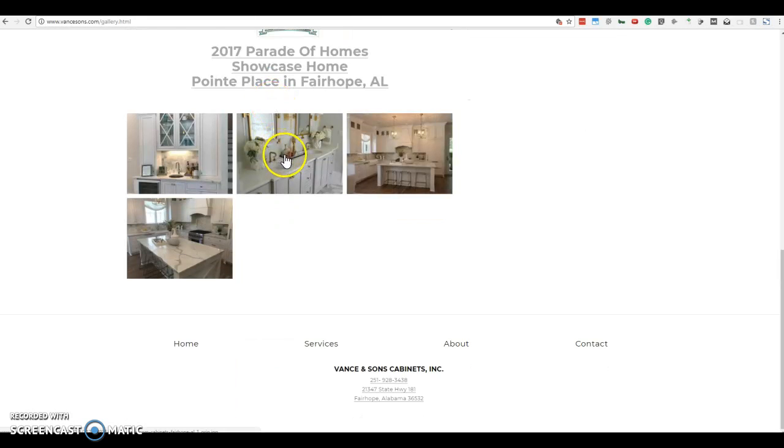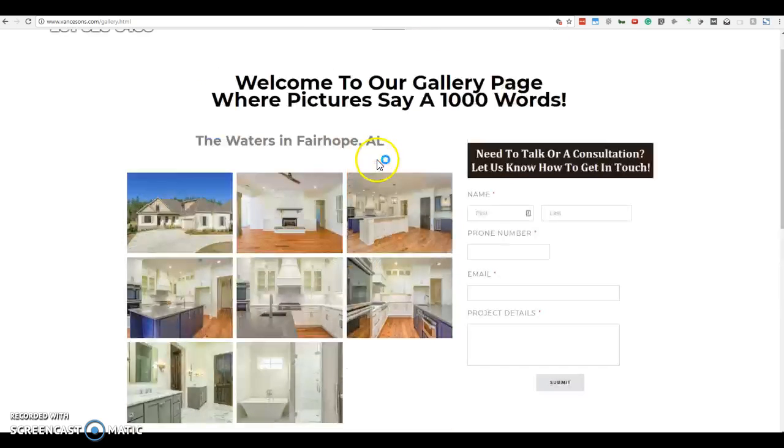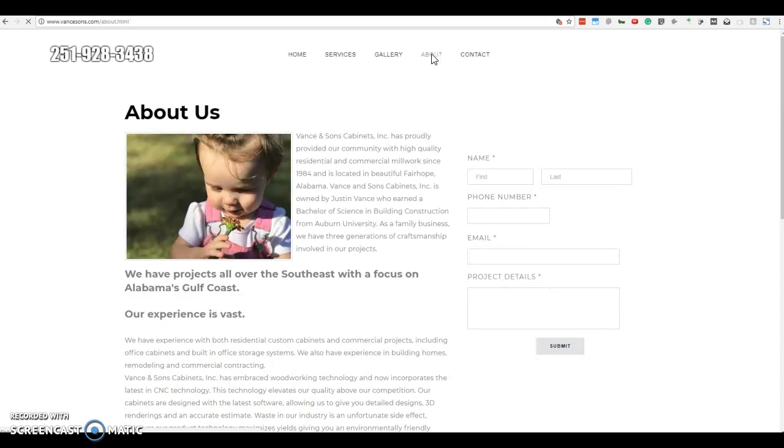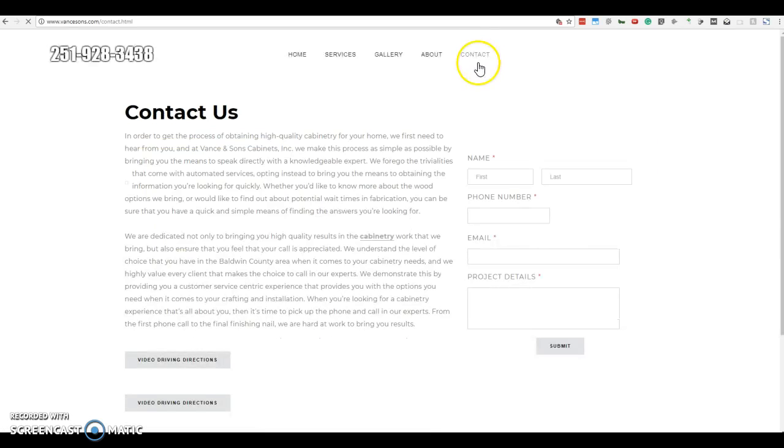So, again, we need to add a lot more. But this website's also pretty new, and I'm waiting on him to provide some pictures for that. And of course, we have an About page where he tells his story. The business has been around for quite a while. This is one of his grandchildren. And then a traditional contact page.